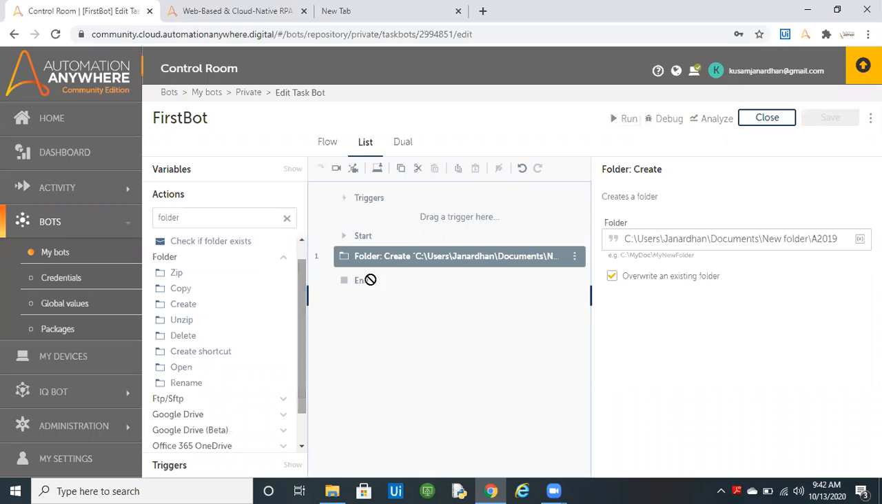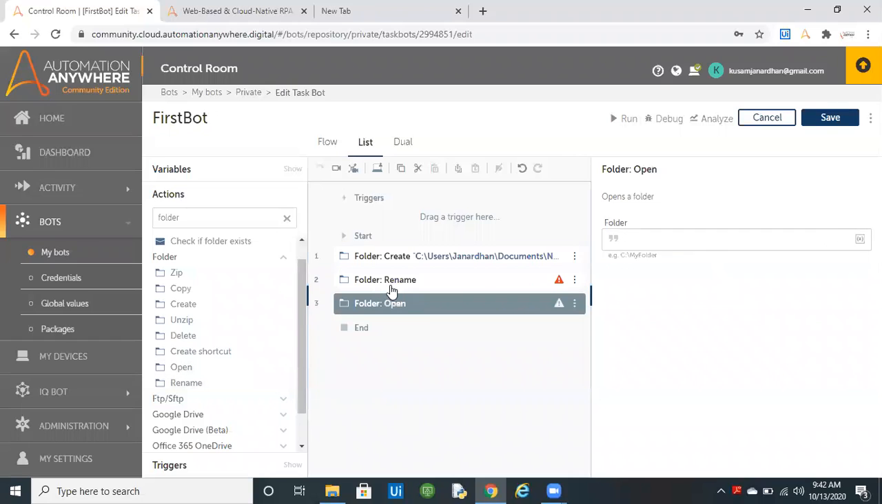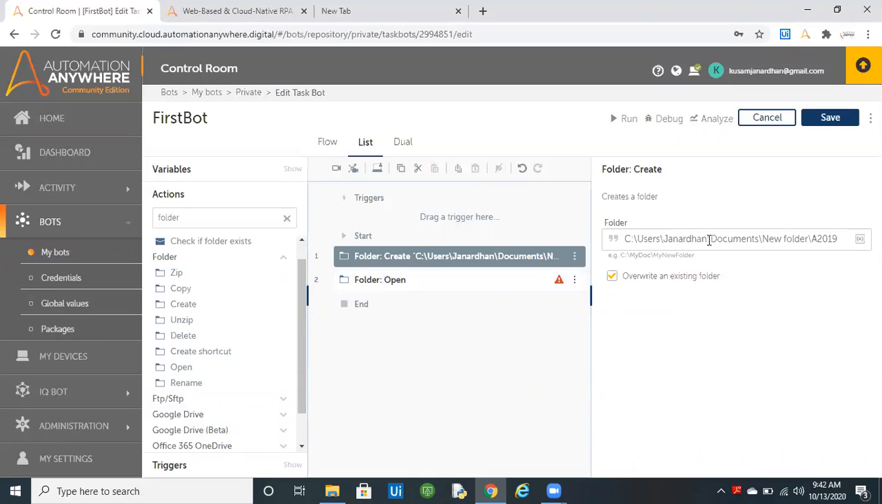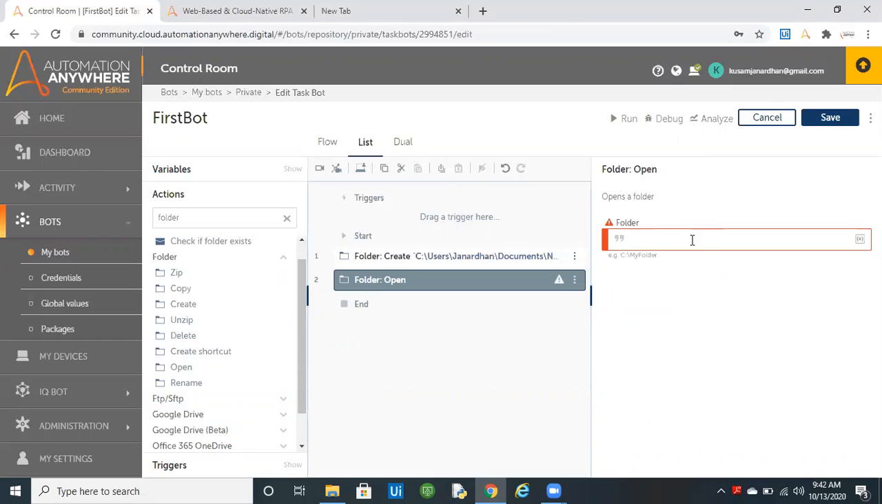Let's drag and drop the open command. Let me copy this path and provide the path over here. The open command will open the corresponding directory structure, and we can see all the available files in that folder. Let me save and quickly run the process again.